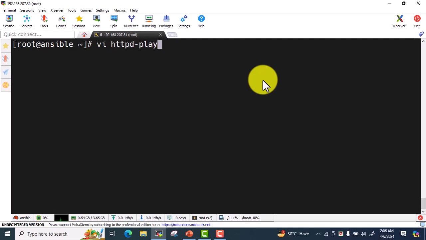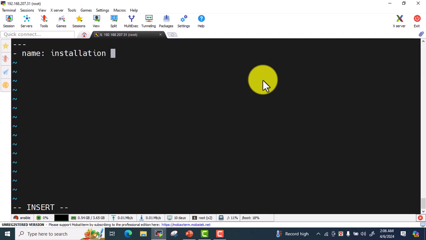httpd playbook YAML. Before starting the Ansible playbook, the three dots mean separation. So first name the Ansible playbook. Now define the hosts where it will execute. In my case, it will execute on the Web01 server. Now define the tasks.